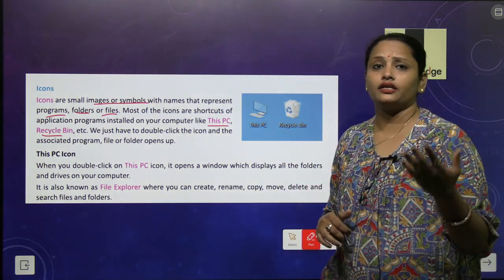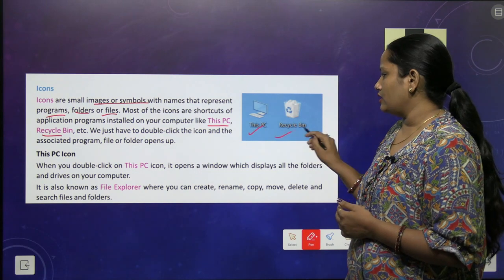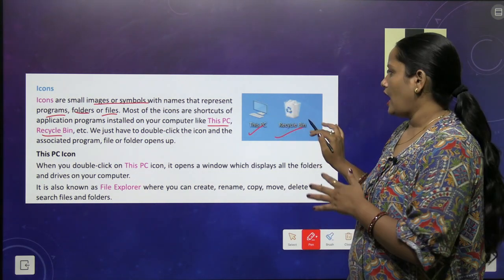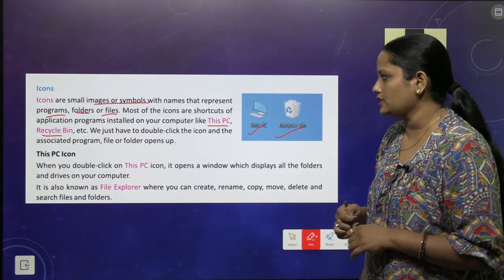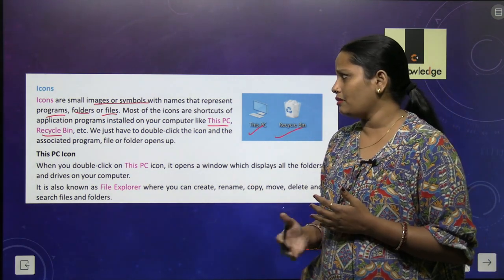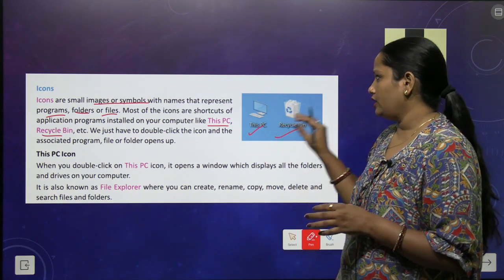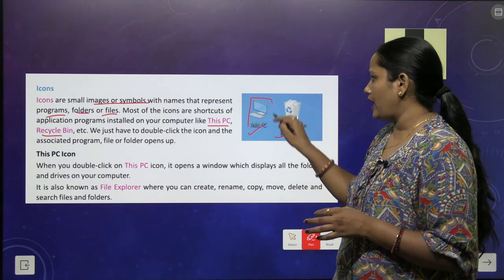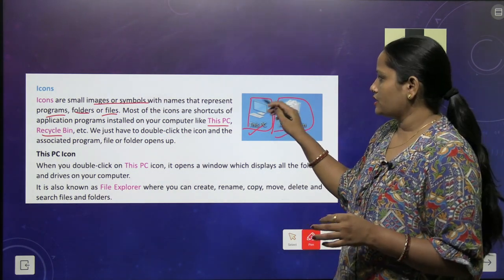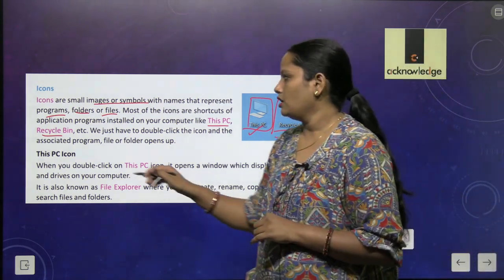So there are many icons given in our computer. A few are given here. This is the icon of This PC, and this is the icon of Recycle Bin. There are many other programs or files or folders on our desktop, and they all come like this. This is the icon. Here a picture is made and the name of the icon is written.